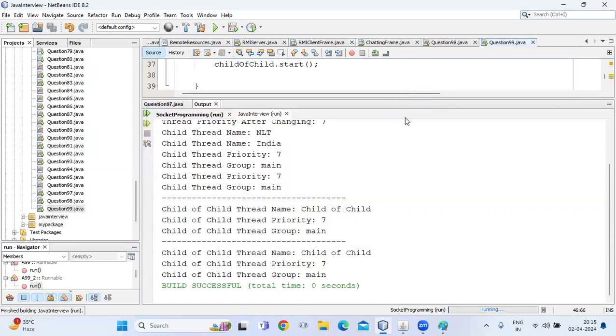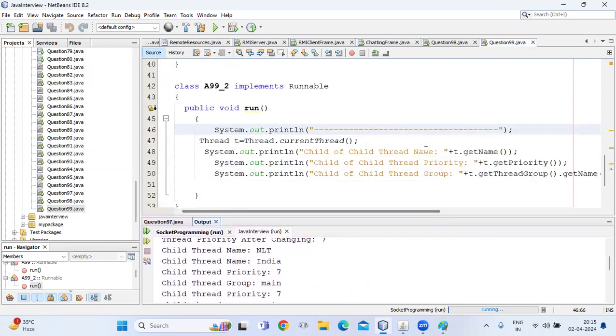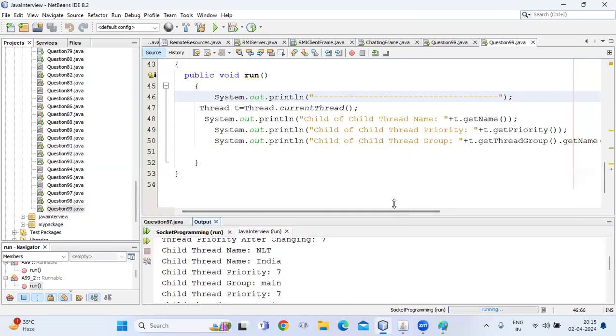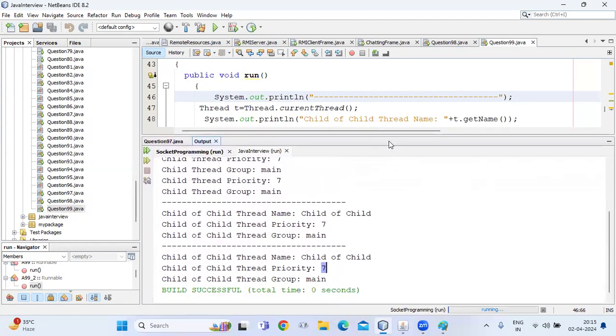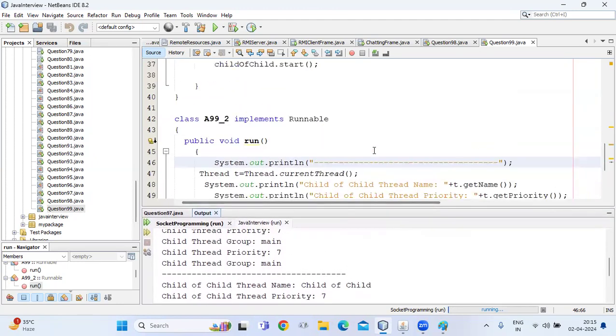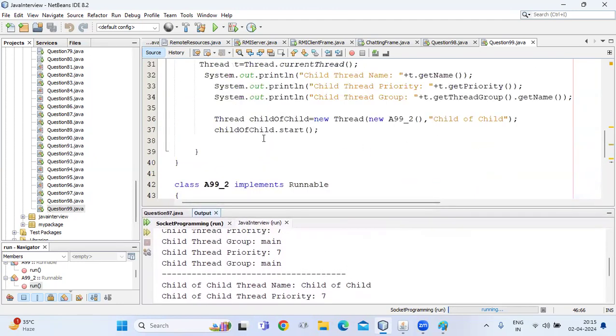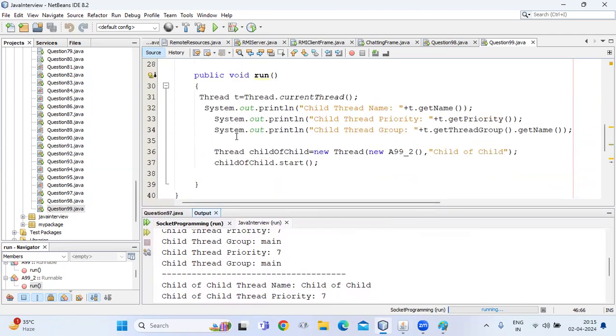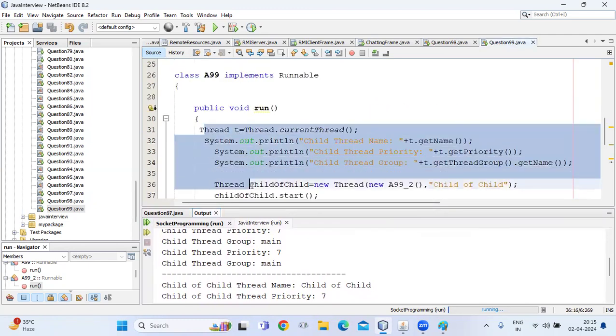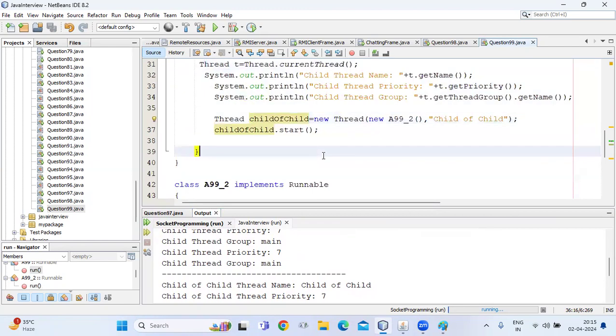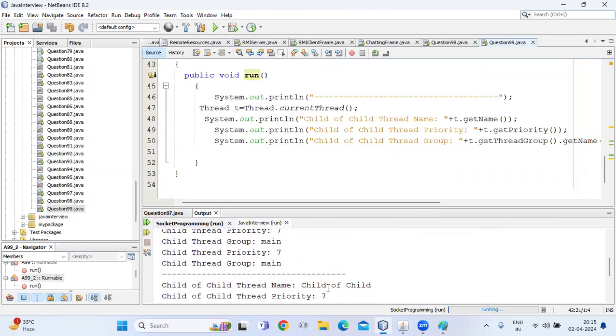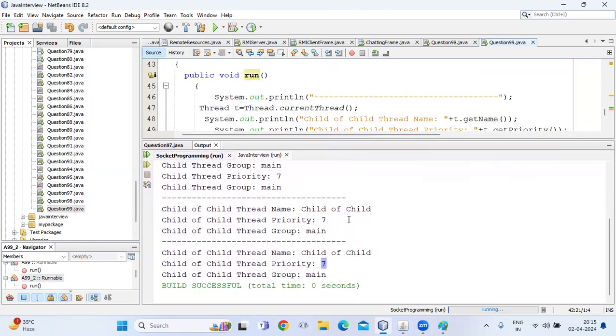You can see, guys, child of child has priority 7, because child of child started from which thread? From this thread. So this child of child will set its priority to its parent thread priority. You can see, guys, 7.